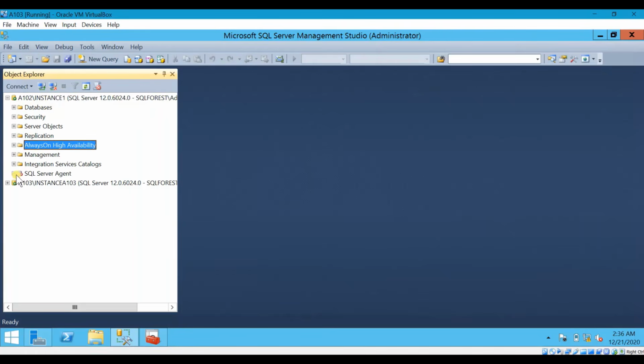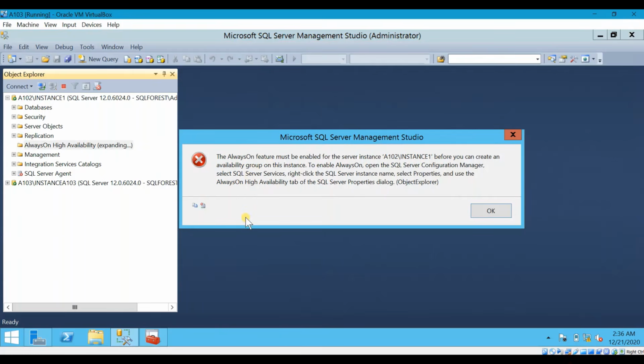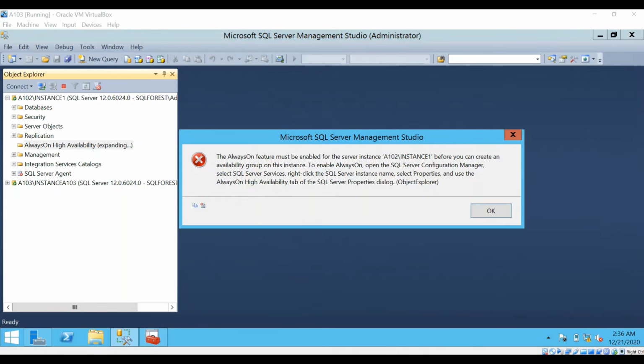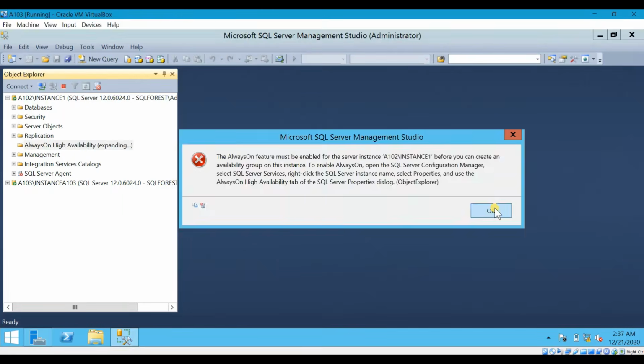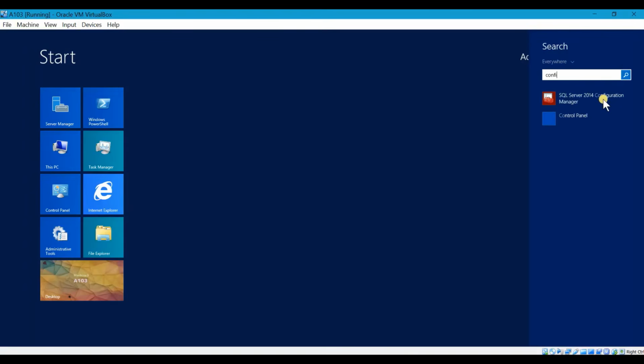So here you have Always On High Availability. But before you use this feature, we need to enable it in Configuration Manager. I have not yet enabled it, but when you go here and expand the tab, it gives you a message stating the Always On feature must be enabled for the server instance before you create an availability group on this instance. To enable it, go to Configuration Manager, select the server services, right click. I'll show you. Okay, go here, SQL Server Configuration Manager.